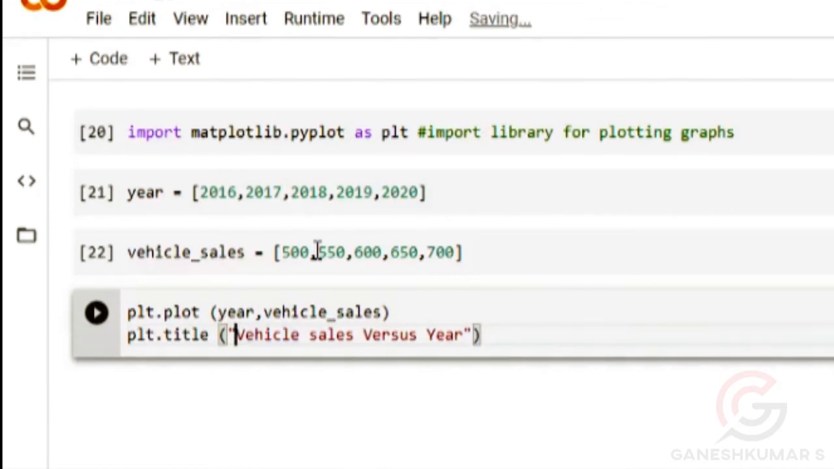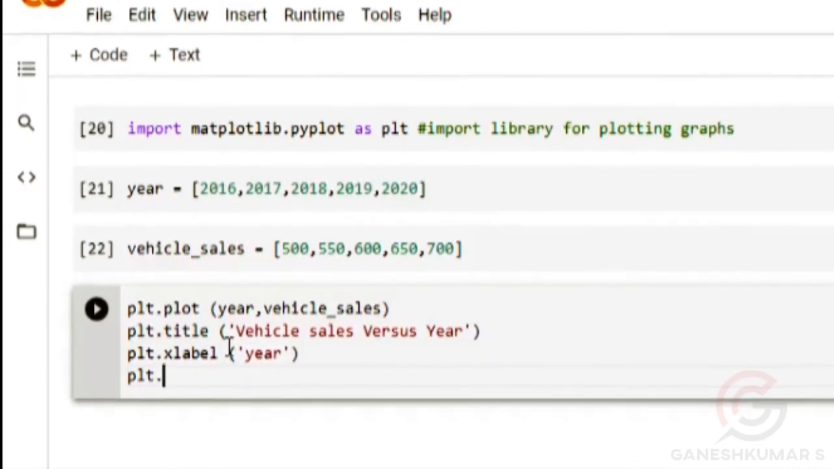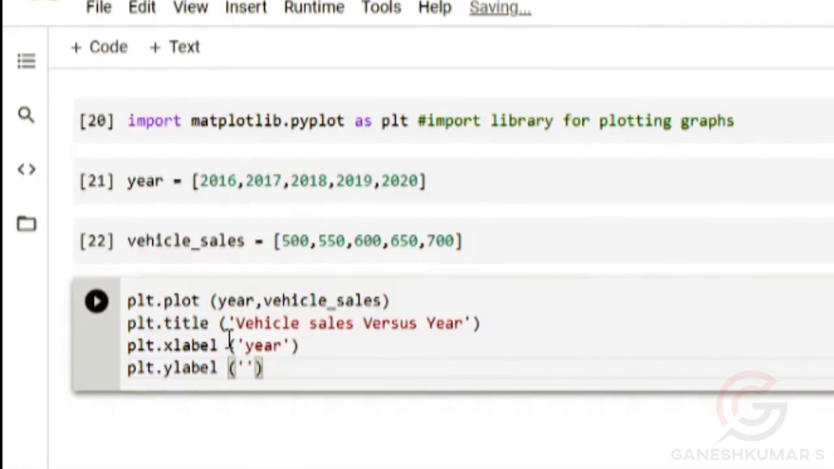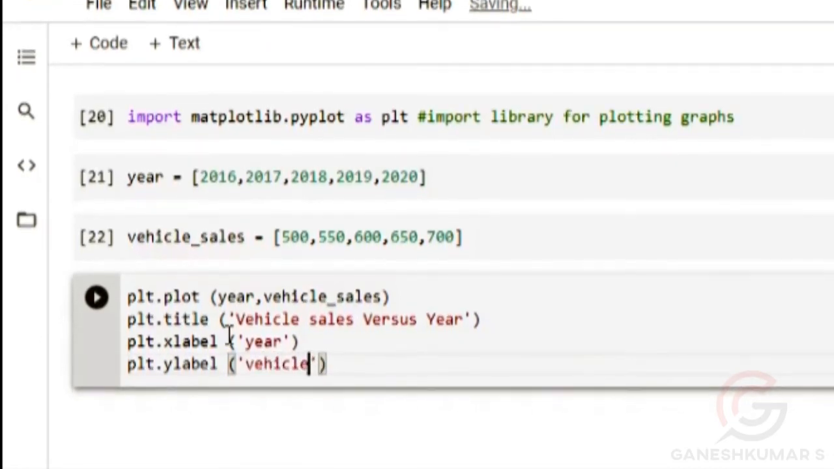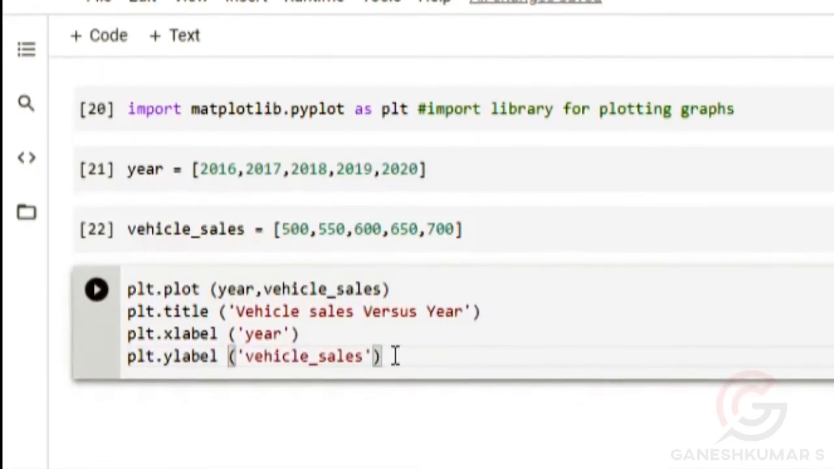Then next is I'm going to name the labels, X label and Y label. I'm going to give the X label as year, and I'm going to give the Y label as vehicle sales. Okay, so I gave it here.